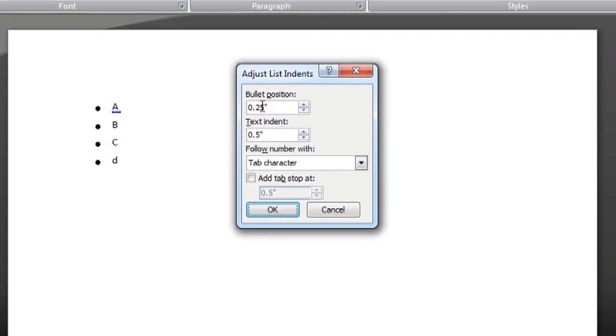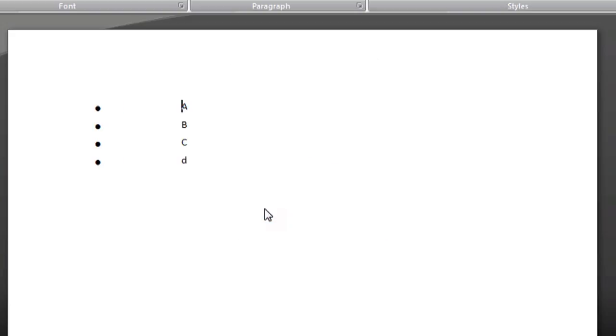And we've got the bullet position and the text indent here. So what I'm going to do is I'm just going to do something crazy. Instead of half an inch, I'm going to go an inch and a half. We'll say OK. You see that pushes it way out, but it doesn't actually put it to a second level on the bulleted list text.